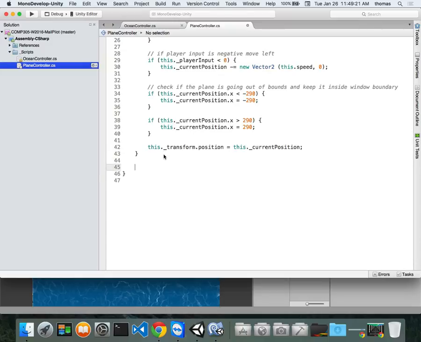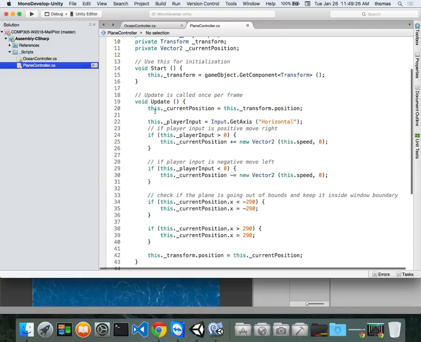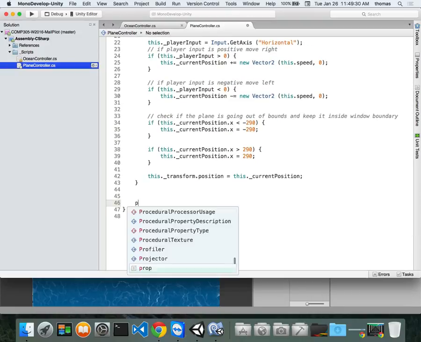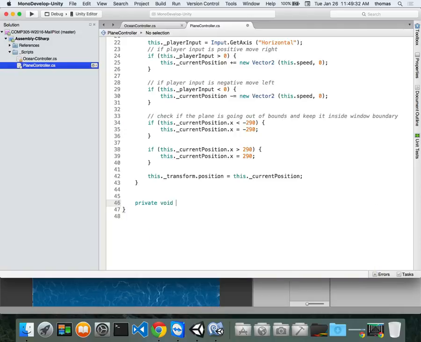So I'll call this thing, again, look at the method. It's definitely going to be public, right, or private. I can make it a private void. It's not going to return anything. Because it's private, I'm going to make it use underscore, and it's going to be called check bounds.